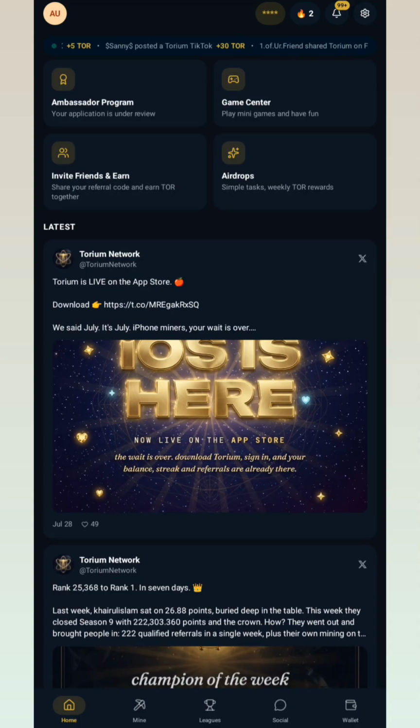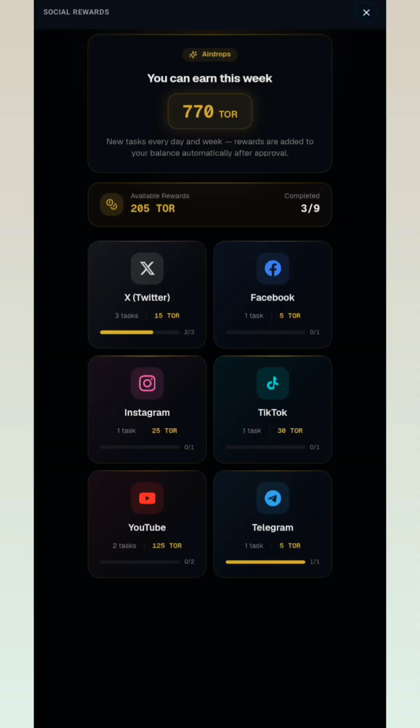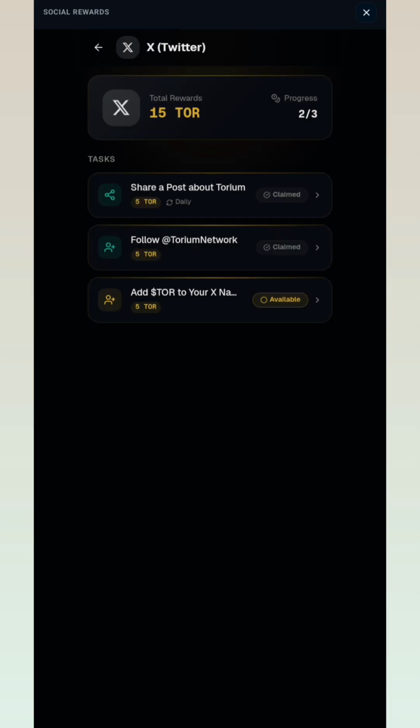Okay, so click on airdrop. On the airdrop section now, you're going to see the tasks to complete here. You have to complete all these tasks to get more of the tokens. Okay, so complete all these tasks. There are X tasks. See the X tasks now. You complete all these tasks.